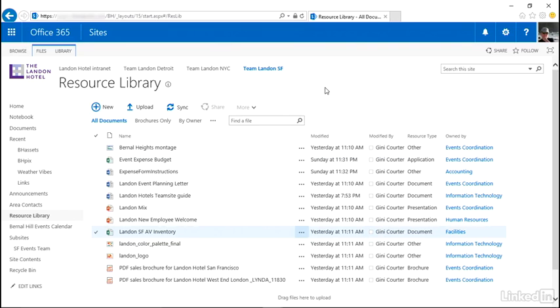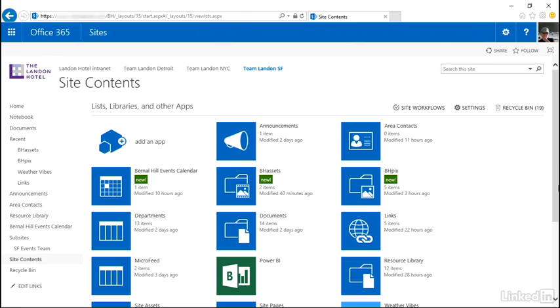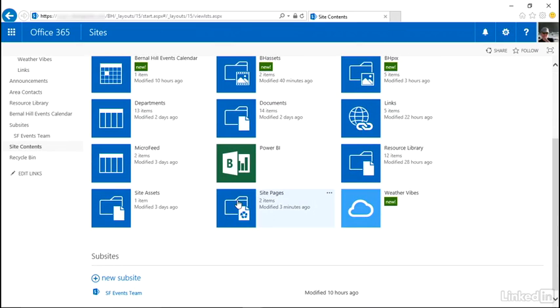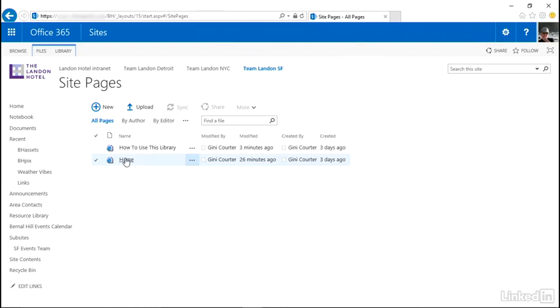In terms of pages that really exist, there are a couple of them, and if we go to Site Contents and scroll down to Site Pages, we'll actually see our home page where we just were, and another page called How to Use This Library. Both of these are examples of wiki pages. Prior to SharePoint 2010, almost every page in SharePoint was what was called a web part page. Now those are used less and less, and wiki pages are the primary basis of site creation in SharePoint.